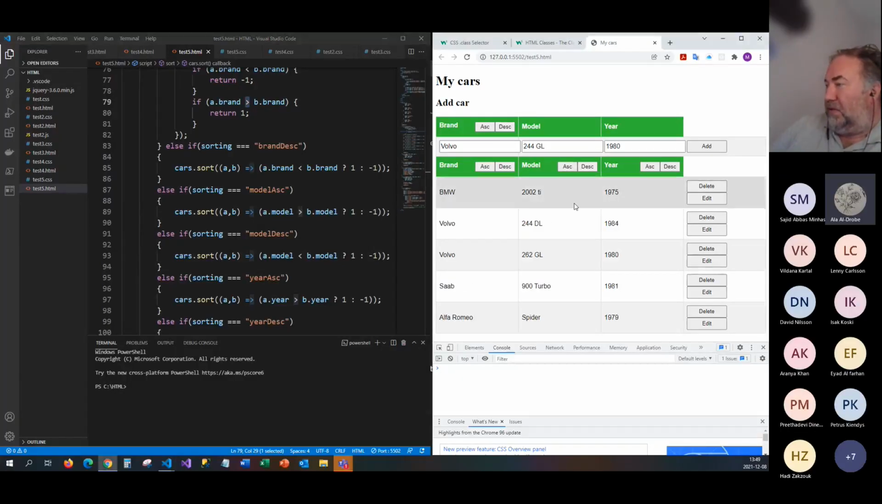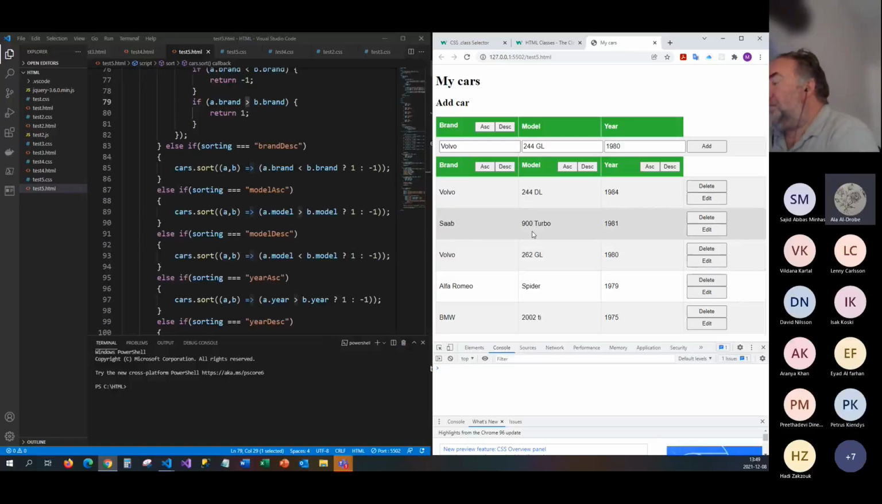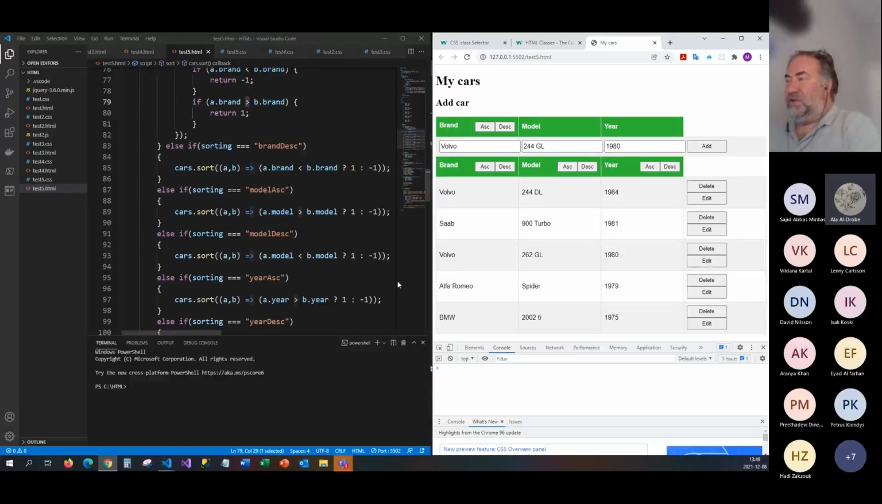This is now turning, this is looking better now. We get these models sorted correctly, and we have the year 1975 and 1984. So now it's actually working. So this is just to show you how to make a simple sort.